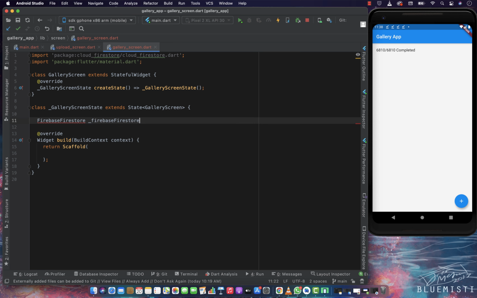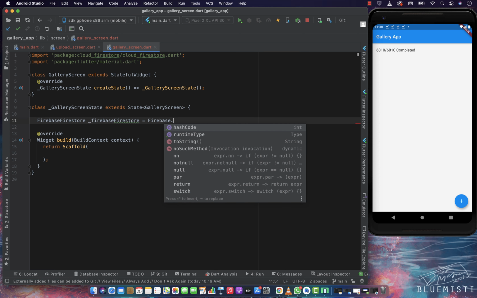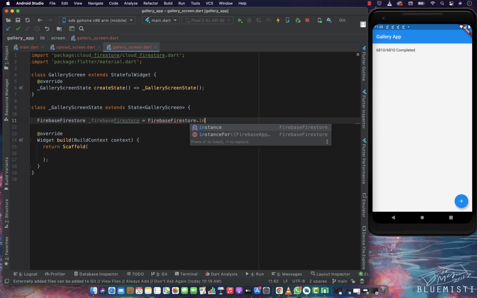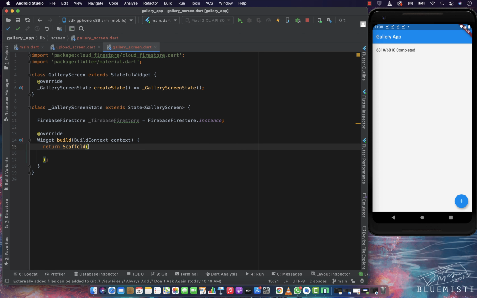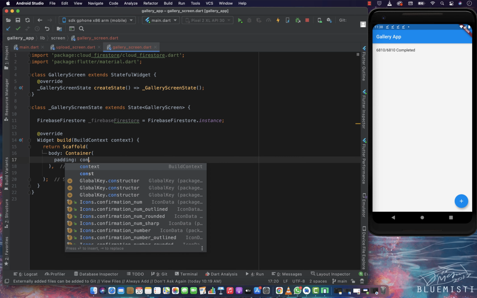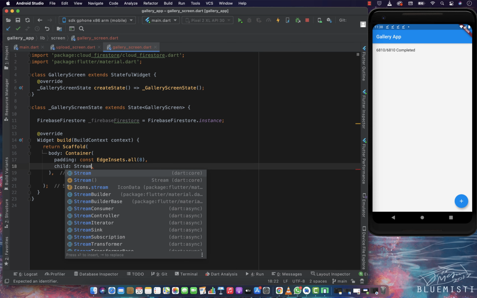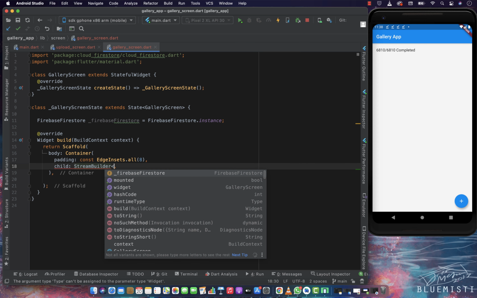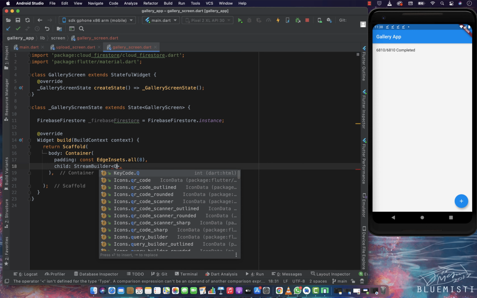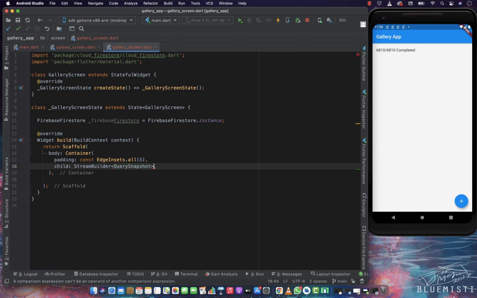So let's create the Firebase Firestore instance, and you can get the instance by using FirebaseFirestore.instance, and that's what you need. And inside the scaffold, I'm gonna have a body with the container so that I can apply some padding, and let's have some padding of 8 pixels. And in the content, I'm gonna use a stream builder because I will get the data from the Firebase Firestore, and I will receive a query snapshot stream actually.